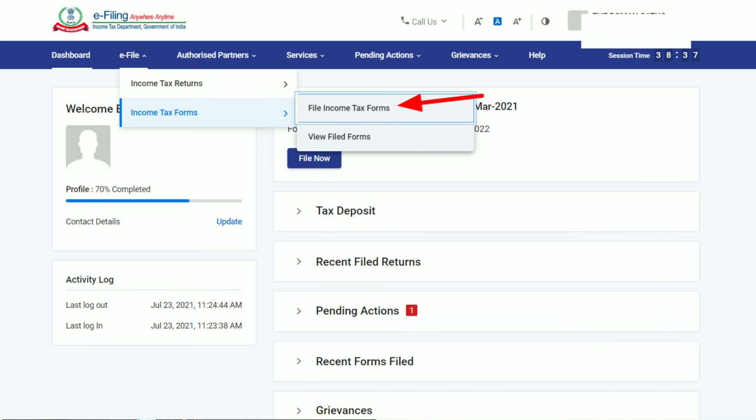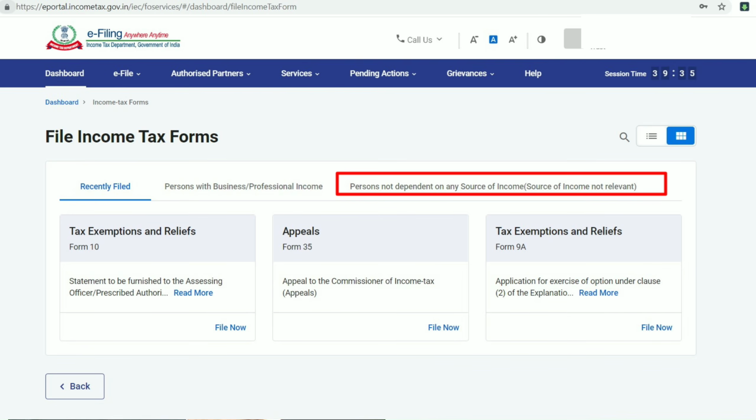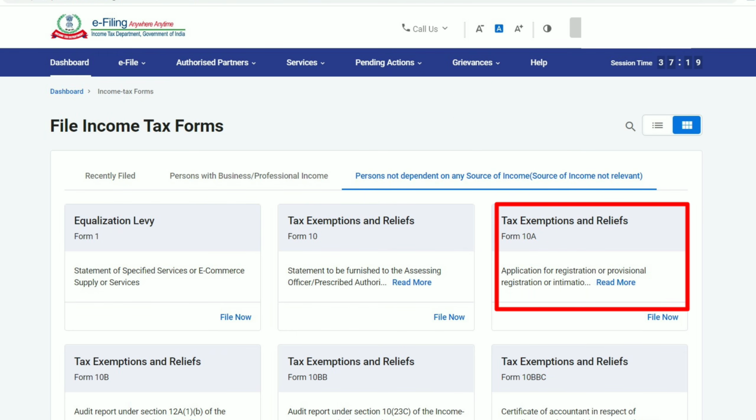Once you click on it, you will find different forms available under the three tabs, that is recently filed forms, persons with business or professional income, and persons not dependent on any source of income. So you need to move to the last tab by clicking on it. Here you will find Form 10A, which made you wait for almost 2 months.